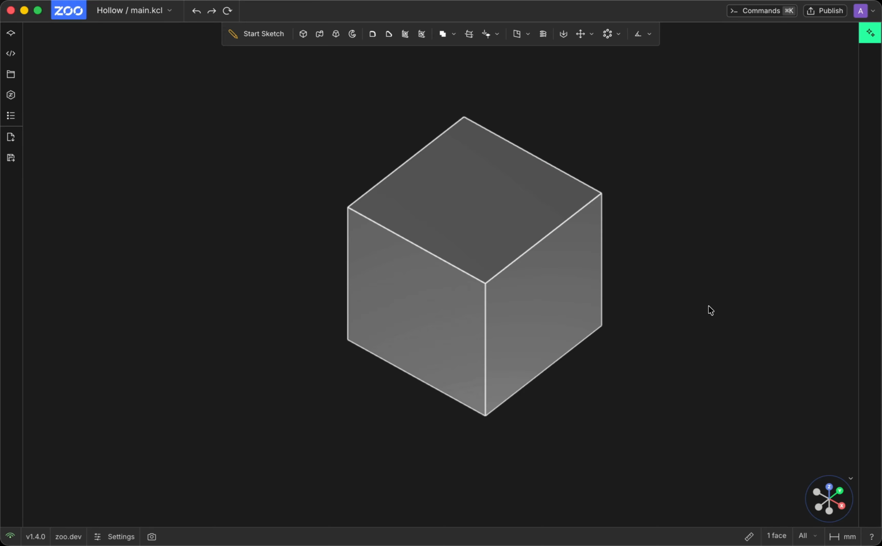Continuing on with our Zoo Design Studio tutorials, we're working our way through the toolbar, the point and click toolbar up above here. Today we're going to look at opening up some 3D geometry, so with both shells and holes.